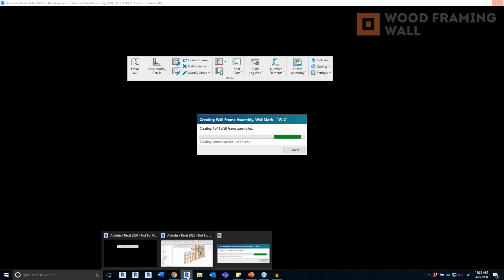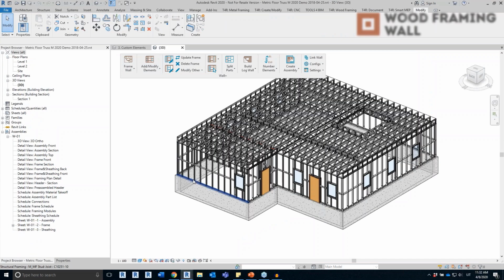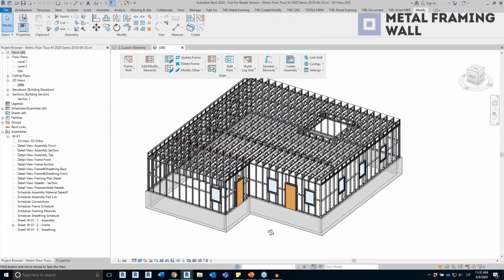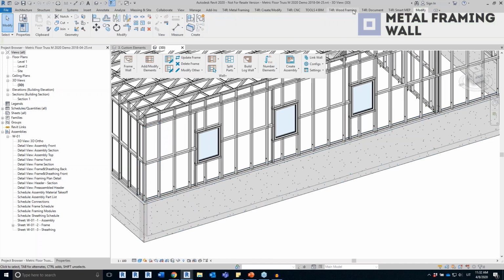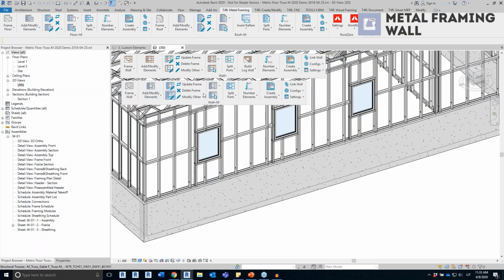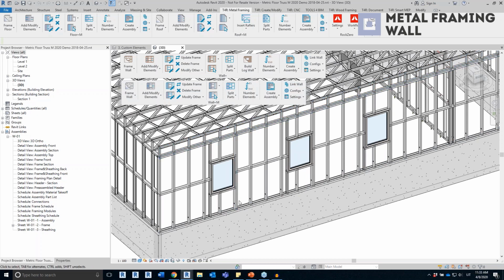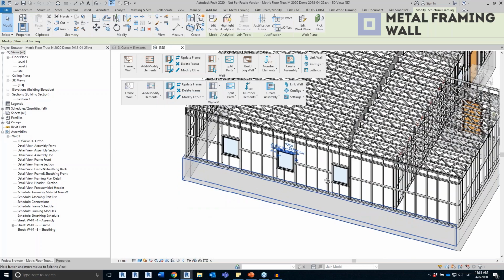And also while it's creating, I can show you that the same thing applies to our metal framing solution. You can see that this is a project that was framed using metal framing wall plus. And the tool looks very similar to our wood framing solution. So this is our wood framing solution. This is the metal one. So you can see that it's the same, except that it doesn't have functionality for creating log walls. So everything else is the same. We create the wall link, then we frame the walls, and all elements are distributed based on our configurations.